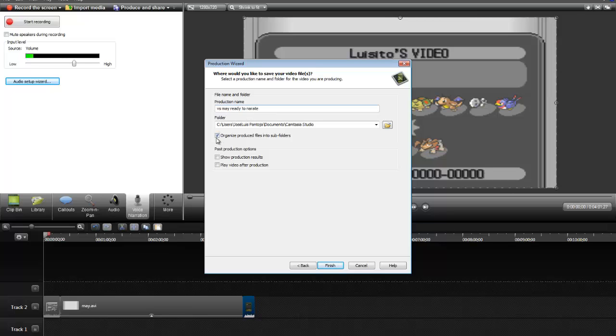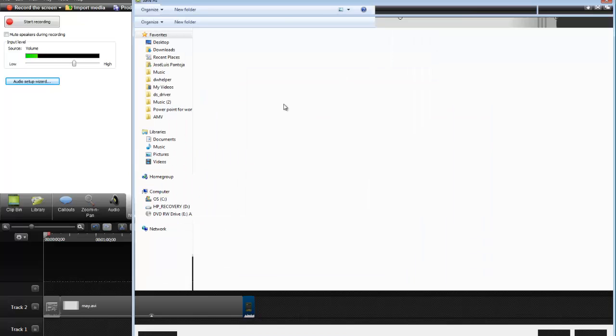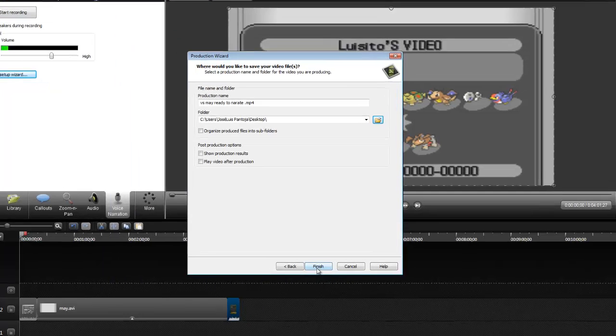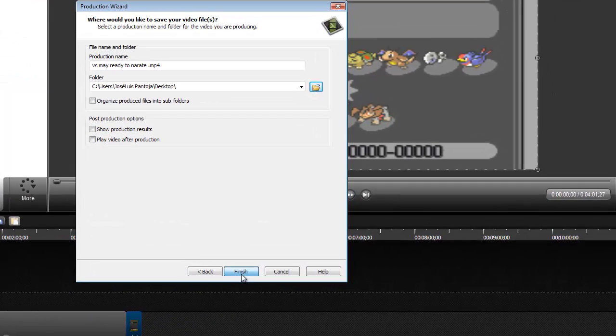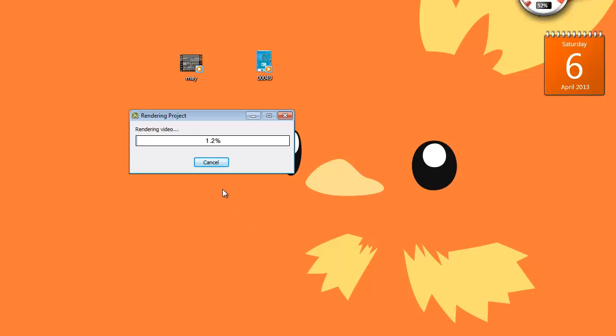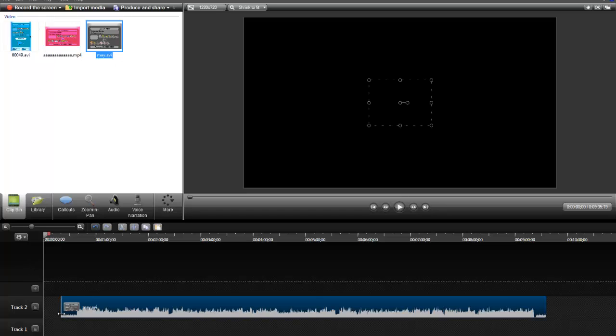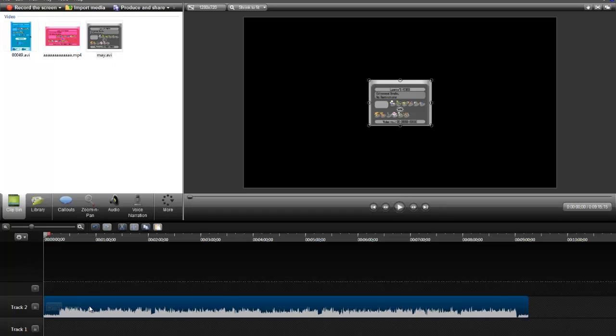Right here you can uncheck this, and right here it shows you where your battle is going to be saved to. Once you're all finished with that, go to finish and your video will start rendering. I'm going to skip ahead, and once it finishes rendering, you're going to want to delete everything on the timeline. So highlight everything and delete it.